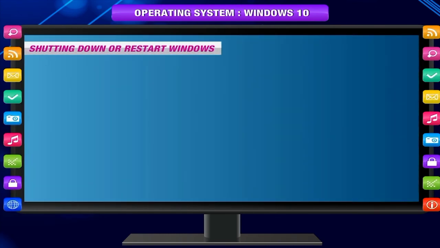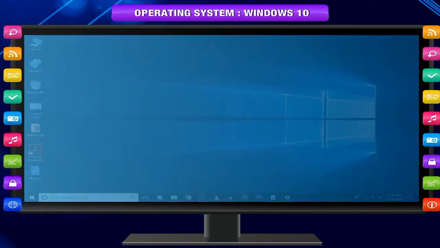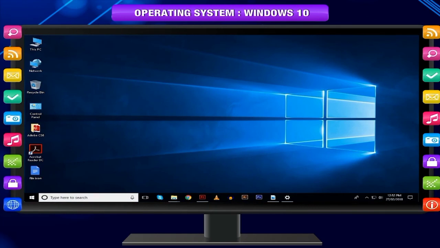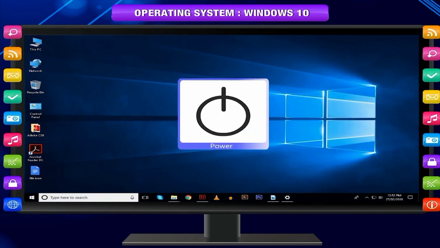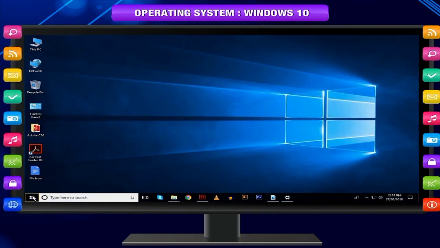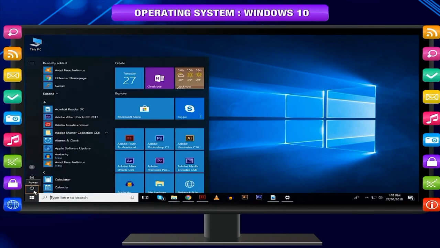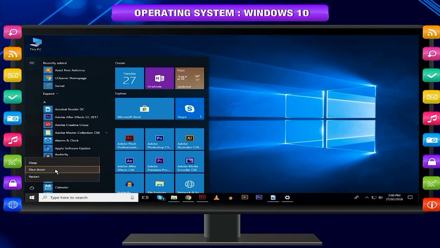Shutting down or restarting Windows. When you finish your work using the computer, it's important to shut it down properly. To do this, click the Start button. Choose Power. Windows will display options to sleep, shut down and restart. Select Shut down to shut down the computer.